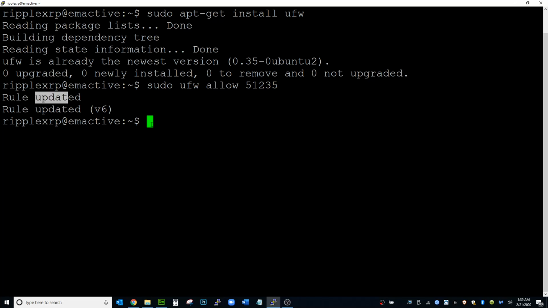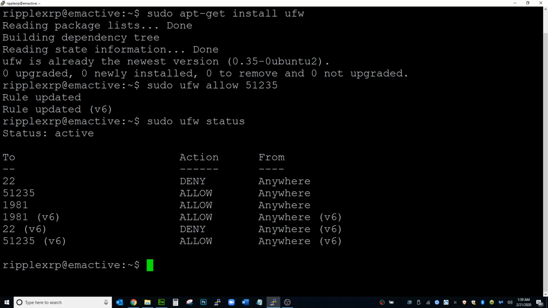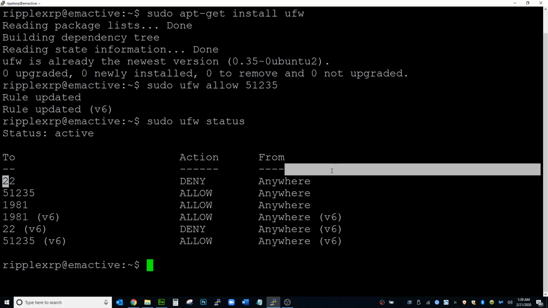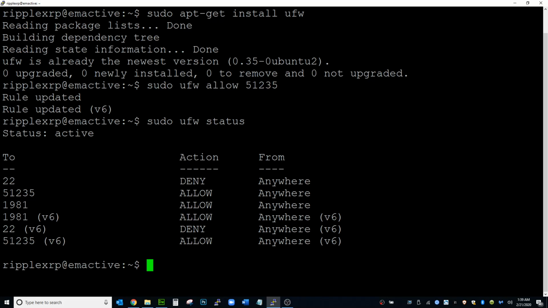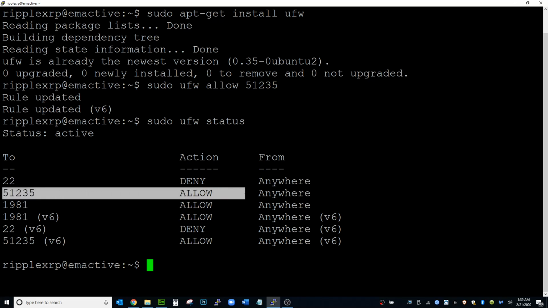So if you want to check the status of your rules in UFW, you just type in sudo UFW status. Very simple. And here we are. Here's the different rules we've added. So here's 51235. This is the one we just added, so to allow.